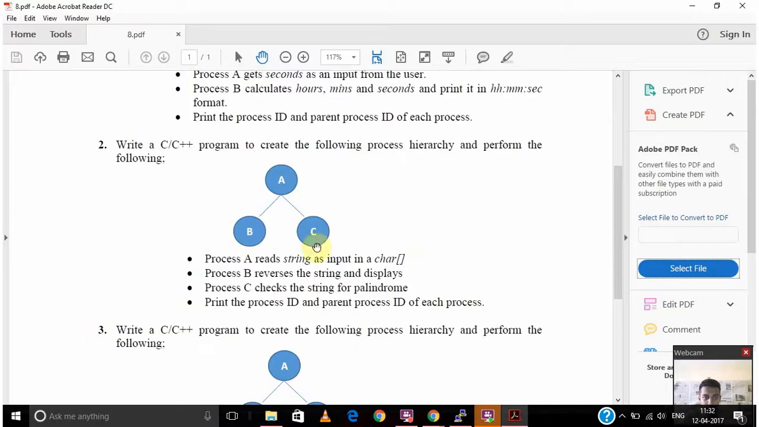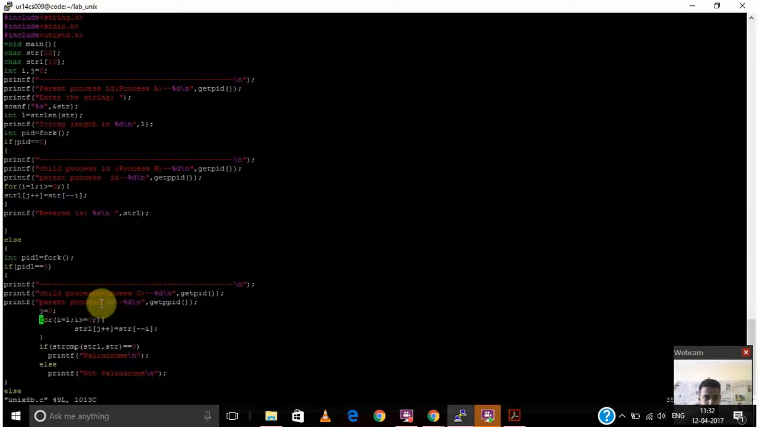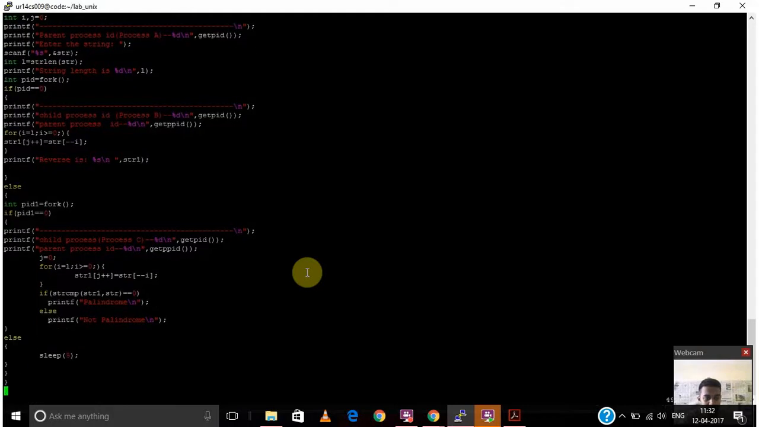So I have to create another child process deriving from A. So C checks the string for palindrome. In that case I have another process and again I have PID equal to 1. If my PID is equal to 1, again I print my child process ID using getpid, and for the parent process ID, getppid. So this getppid will be the same as for B also, since A has the getpid of that number, since getppid is for the parent process ID.